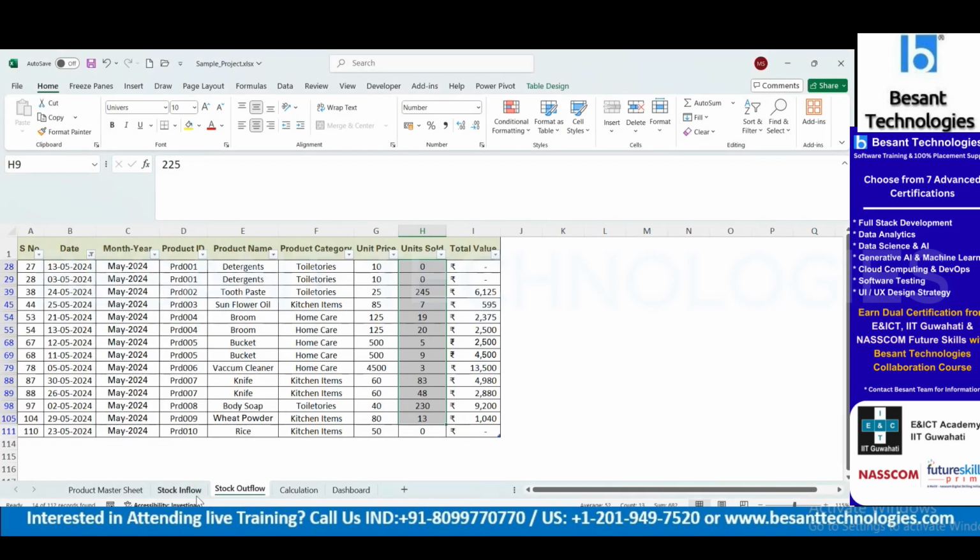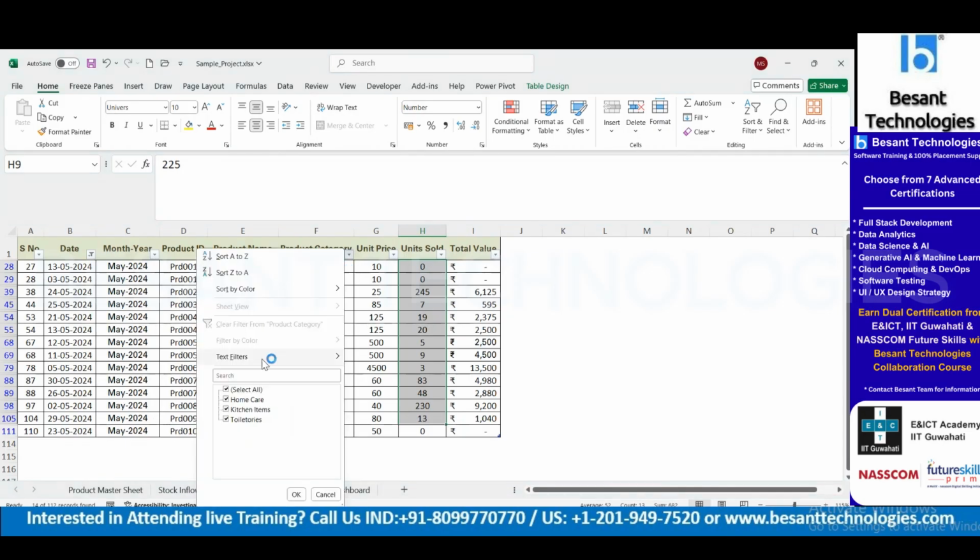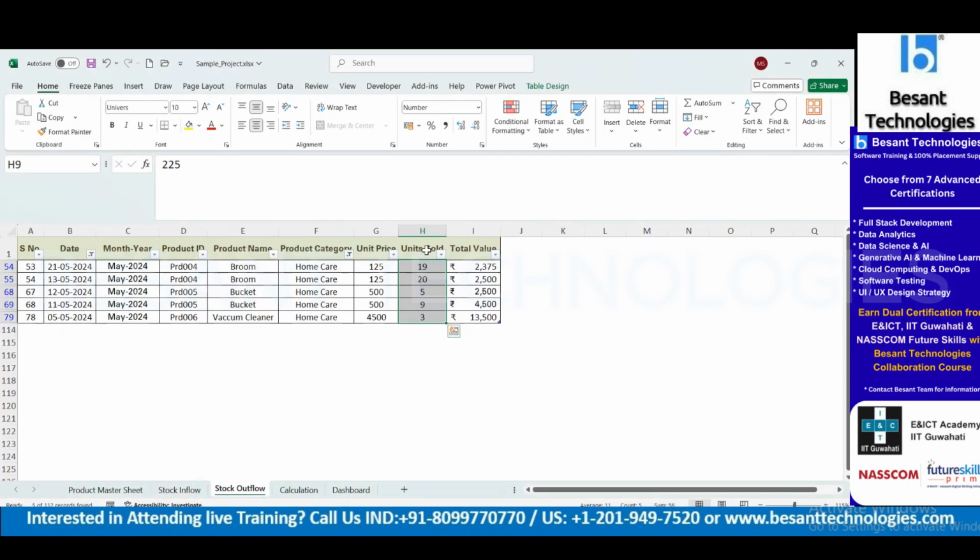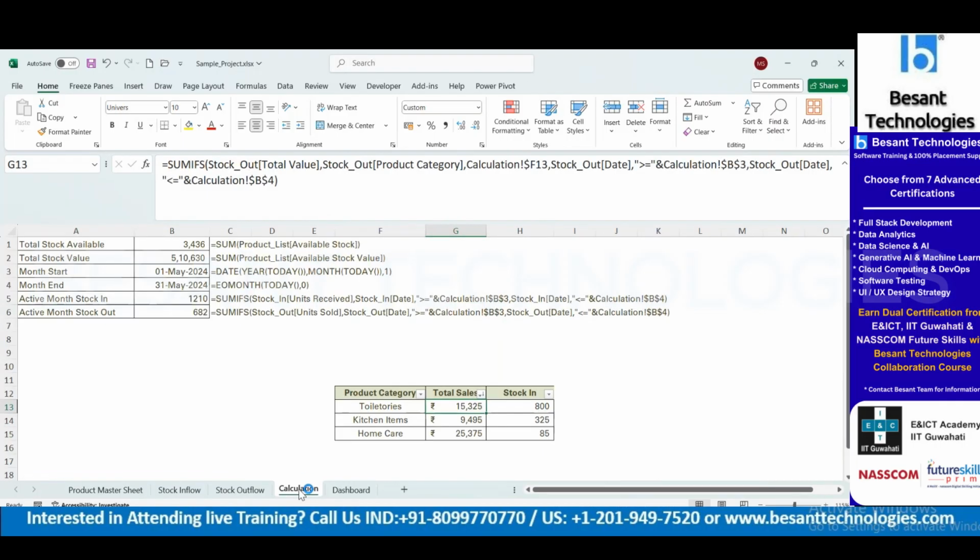Okay, May month. Any specific category? There are three categories, na? If I choose maybe home care, I've got 5 rows or records, and the sum of units sold, the sales that we really are looking for, is 25,375.